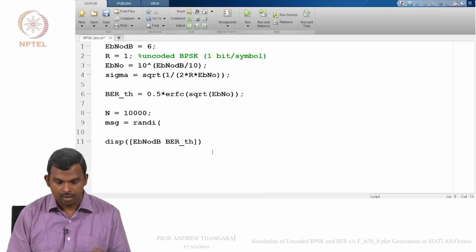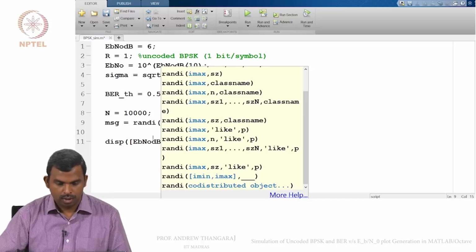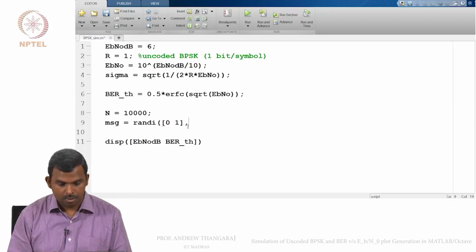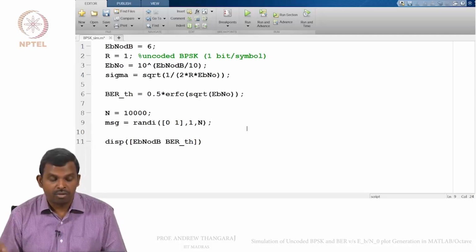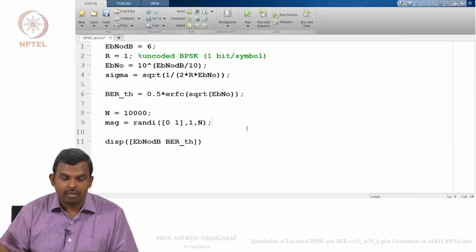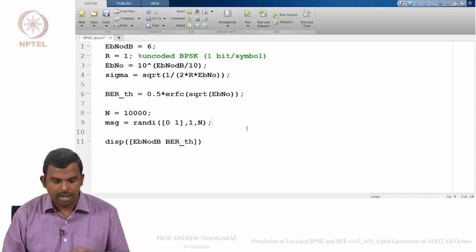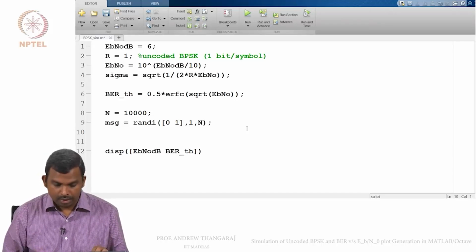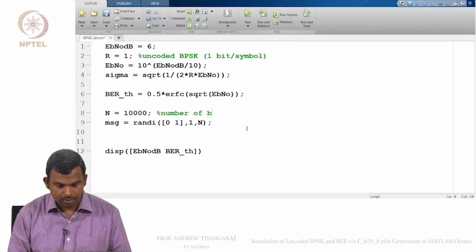randi, 0, okay, it's not 0, it's 0 1 comma 1 comma n. So, this will generate for me a string of random binary 0 and 1 values, a vector of length n of this. I will illustrate this a little bit before I run it, but let me finish up my coding and then you can go back and see it. So, now this is the number of bits of message.